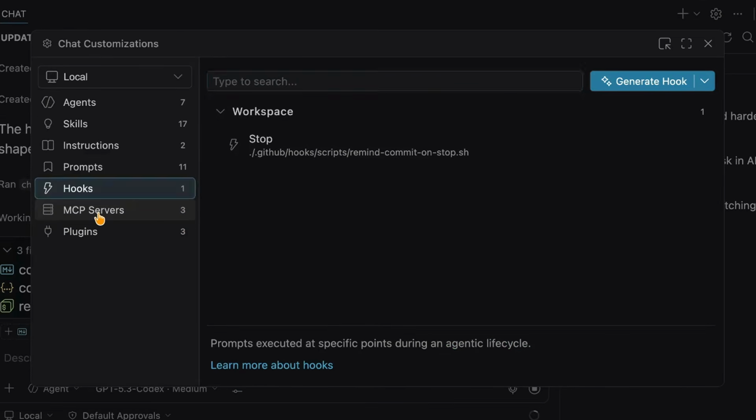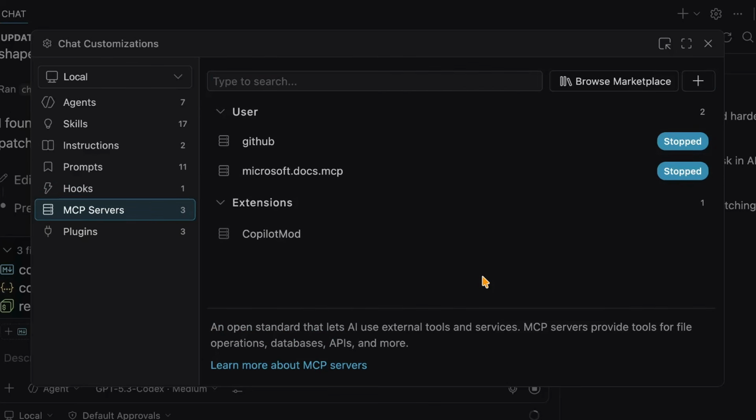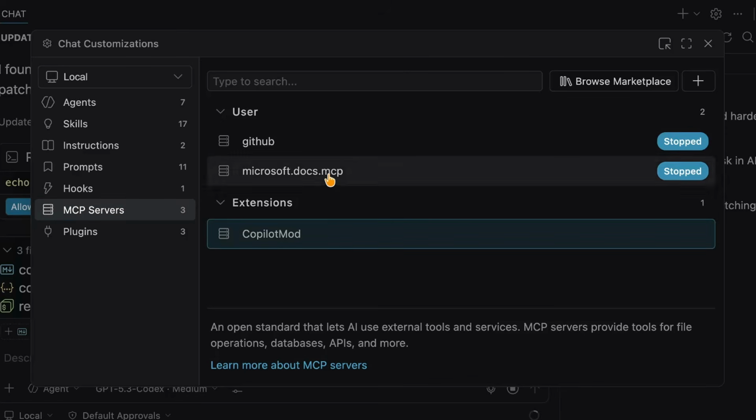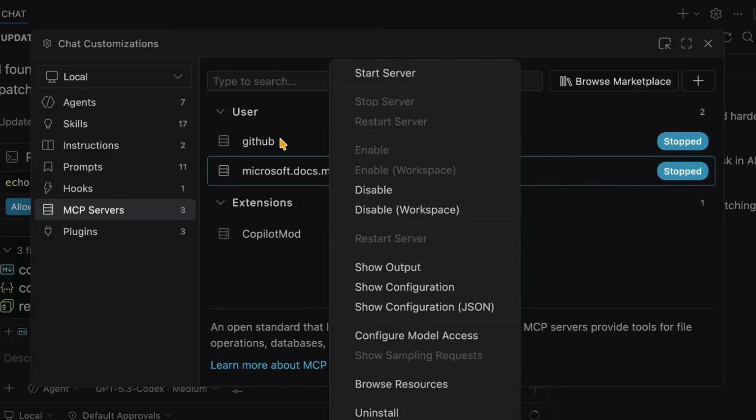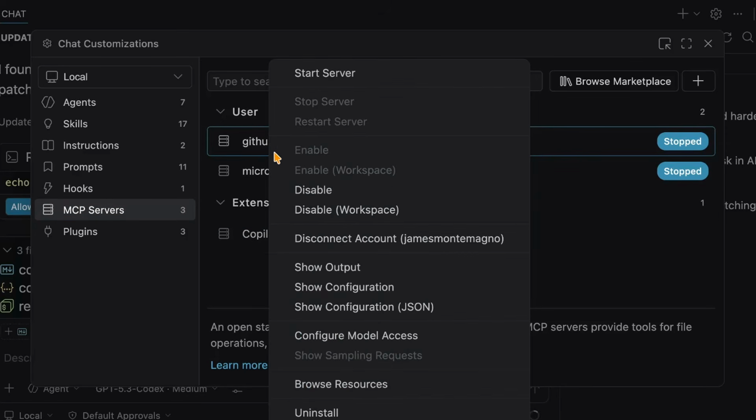And I want to show off MCP servers and plugins because there's some unique functionality here. First, we can see that I have my GitHub and my Microsoft Docs MCP server and some coming from the extensions for the Copilot mod for .NET. I can go ahead and right click on this. For example, it's coming in on the user space, and I can disable this for the workspace if I want to. That's really nice if you had a global MCP server. You can disable it for a specific workspace if you desire right from there.